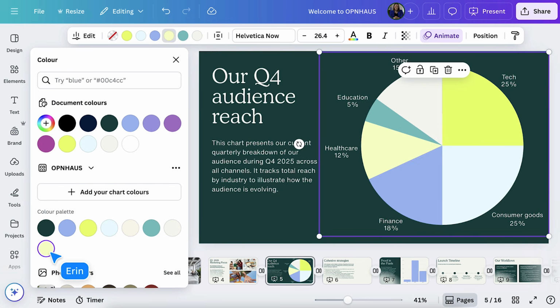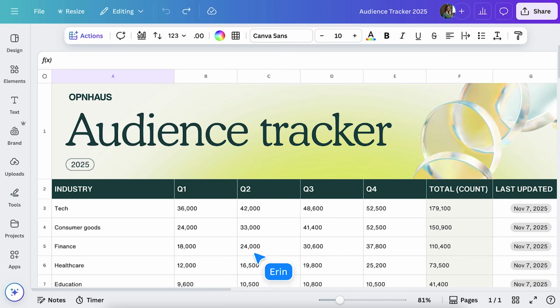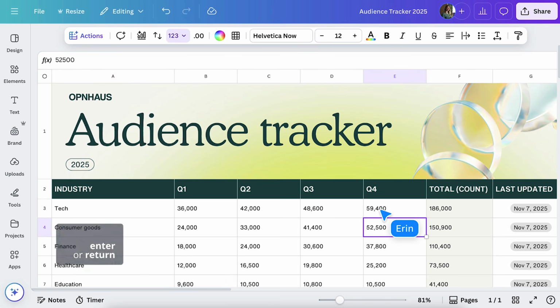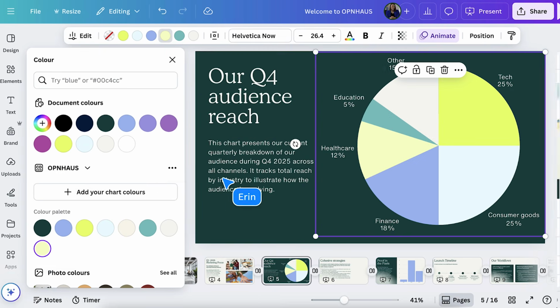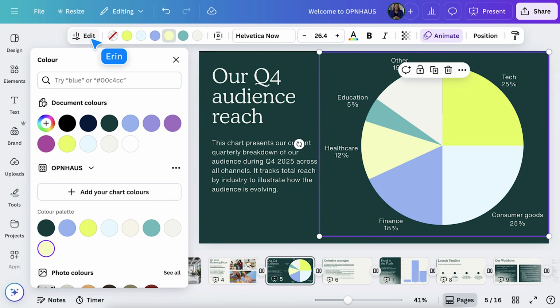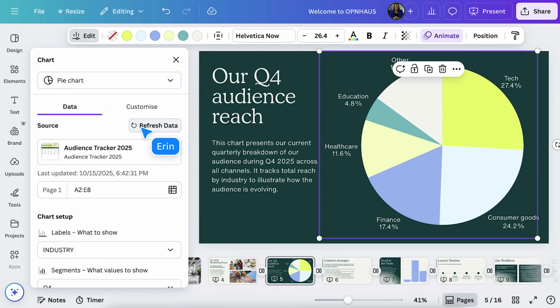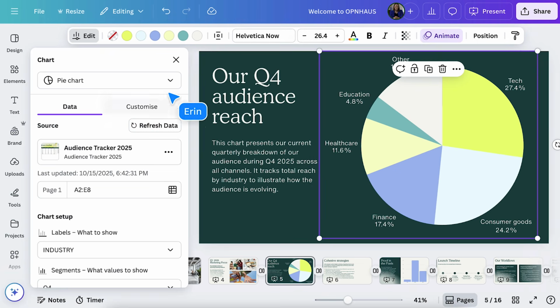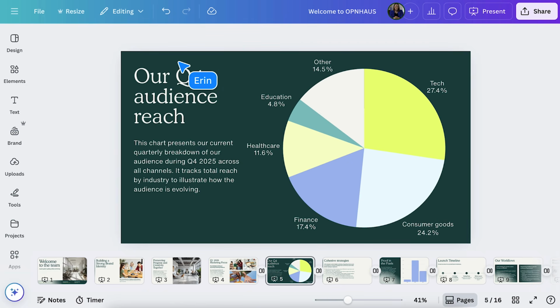Love it! Say we've got a data update on Q4 Tech. Update the numbers and sheets, and it'll update the presentation chart too. All you have to do is hit Refresh Data. That's the power of connected data. As your data changes, your design updates too.